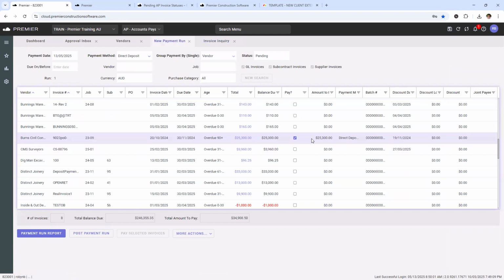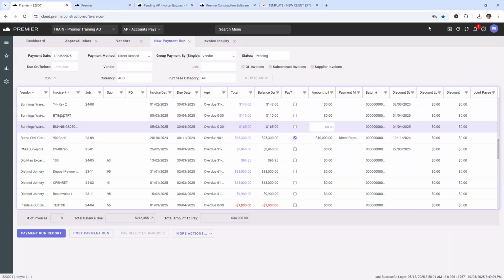So I could come back here, and once I've looked at that, maybe I've said, I don't want to pay the full 25 grand. Maybe I just want to pay 10 grand. If you want to do a part payment, you can overtype. It'll default to the remaining amount, but you can just type the amount in there. Any questions so far? I'm just going to hit save on my payment run as well.